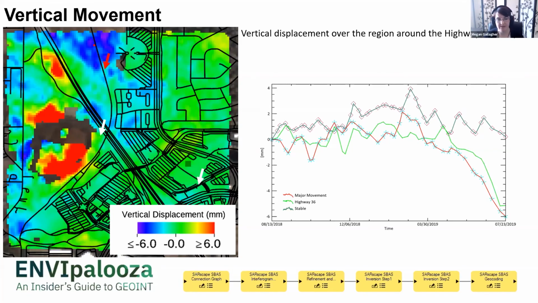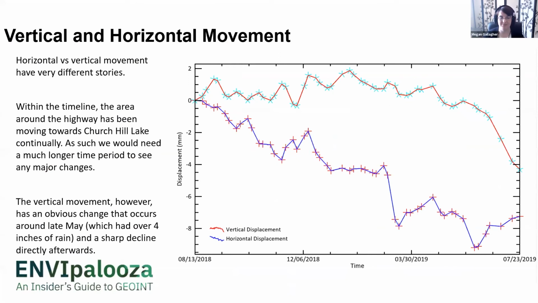But we'll also see some other areas of major movement here as well. And we also have a stable point, for example, for comparison. But when it really comes into play is when we're actually tracking that vertical and horizontal movement. So with SAR over time, you can track vertical and horizontal change. And so our vertical change, once again, we can see at the end of May, there is a massive shift of this part of the highway just moving downward.